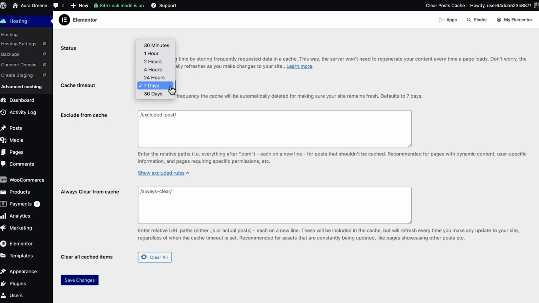While the default is 7 days, for a store with high traffic running marketing campaigns, we recommend a more frequent cache timeout like 30 minutes to avoid overselling or displaying outdated information, thus customer disputes.